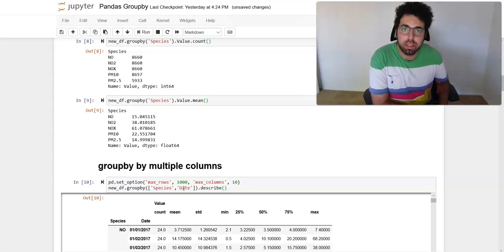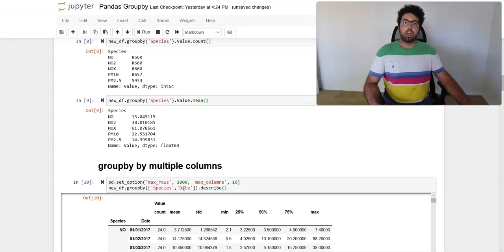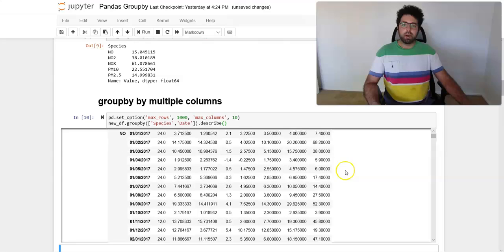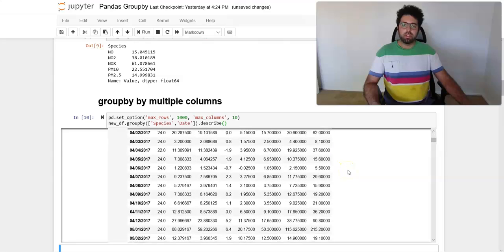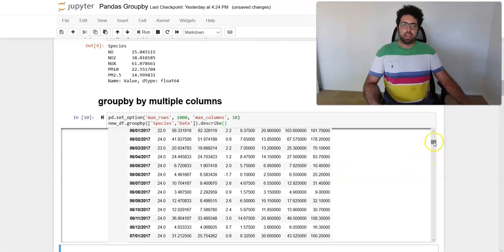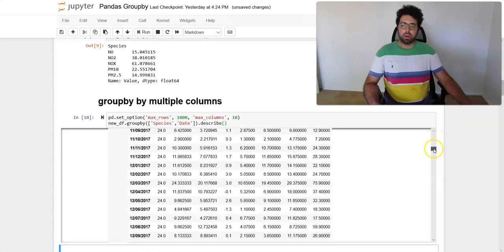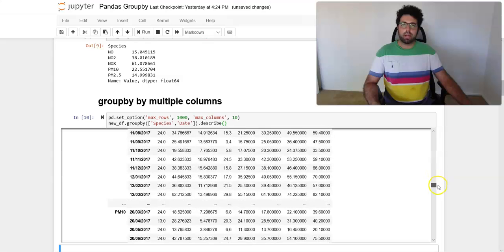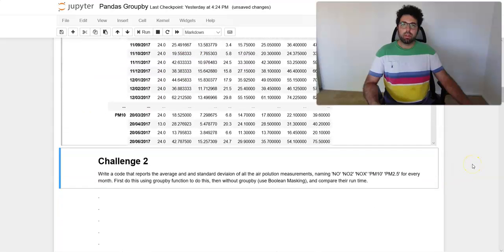And basically we have 365 dates and 6 species. So it's going to be a fairly large data frame outputted here. So this is the data frame we see, and all of those calculations for each day have been done for us. And we can just scroll down and we can see it starts with NO 365 rows, and then NO2, and so on and so forth.